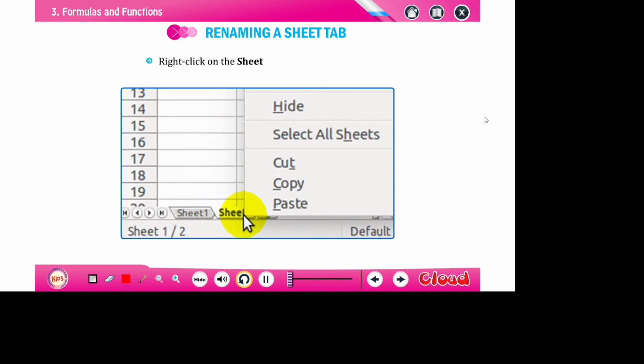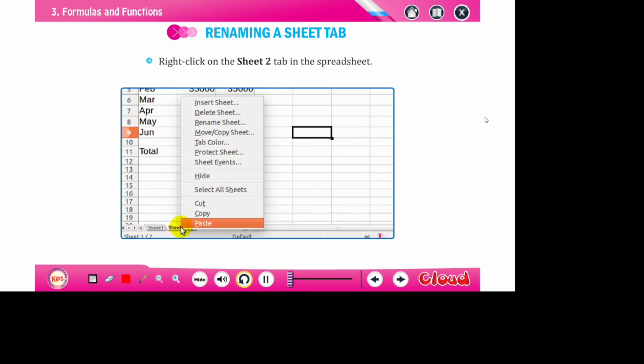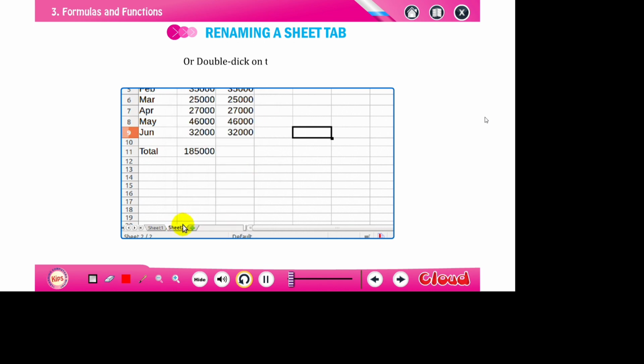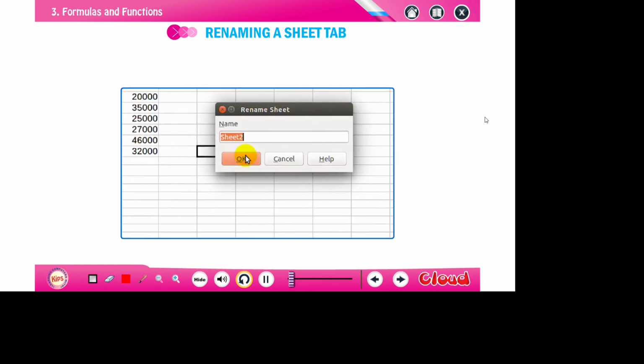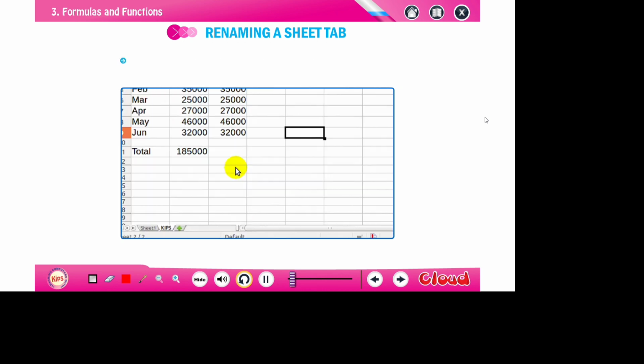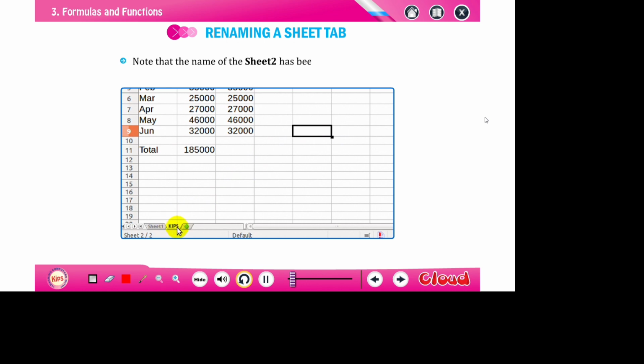Right-click on the Sheet 2 tab in the spreadsheet. A shortcut menu appears. Select the Rename Sheet option, or double-click on the Sheet 2 tab. The Rename Sheet dialog box appears. Type KIPS and click on the OK button. Note that the name of Sheet 2 has been changed to KIPS.